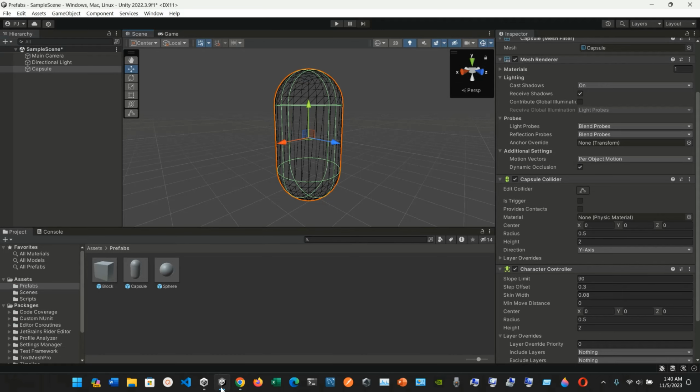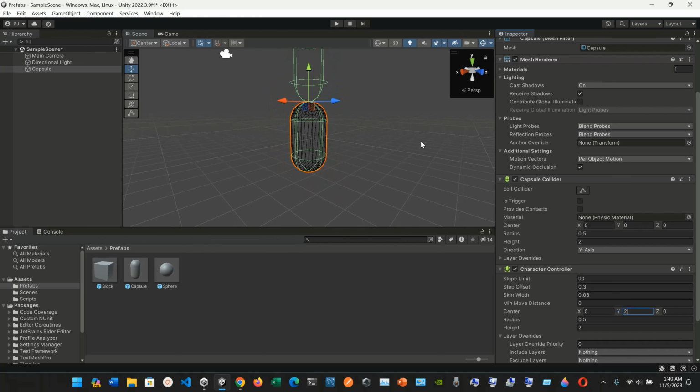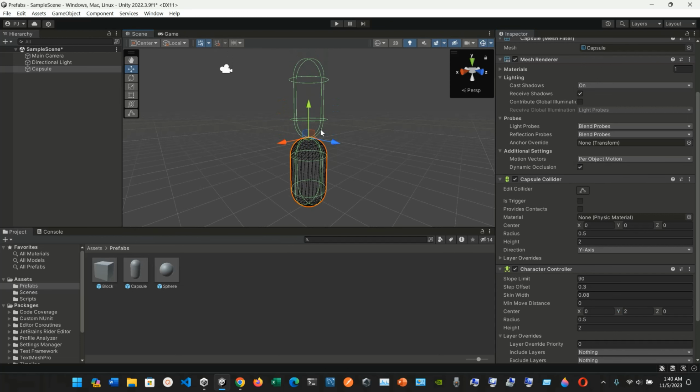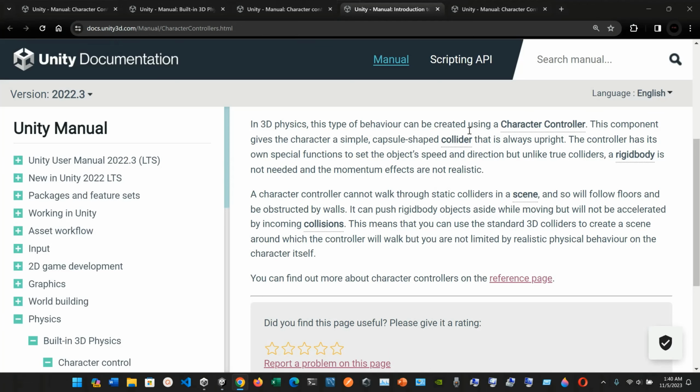So this is the one that we are talking about, and I'm going to give it 2. And now let me see, F. Now you can see this is the capsule-shaped collider that is always upright.